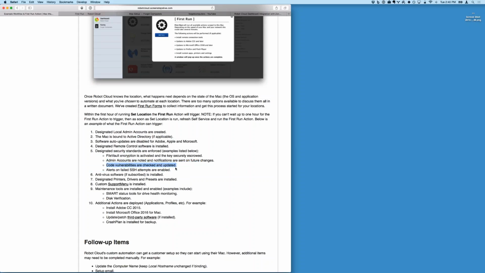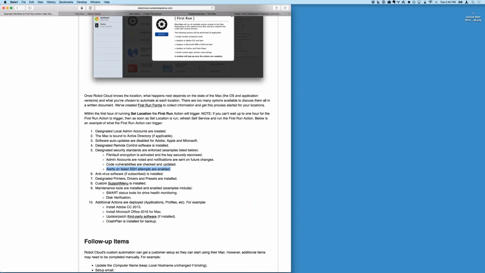Code vulnerabilities are checked and updated. Alerts on failed SSH attempts. This is another one that is often helpful for IT to know, is someone trying to use SSH to get access to a machine. And then antivirus, if you subscribe to any antivirus software, that can get installed.